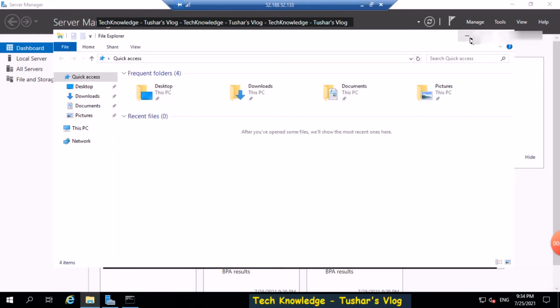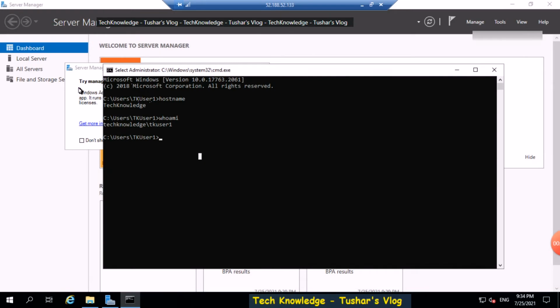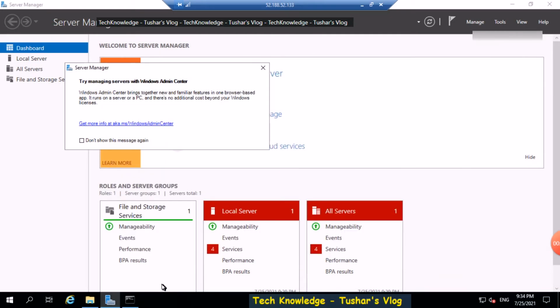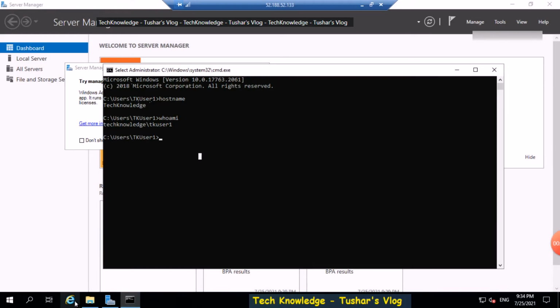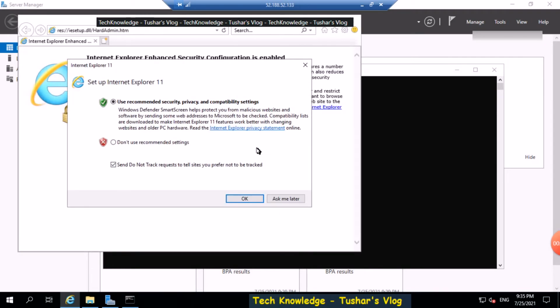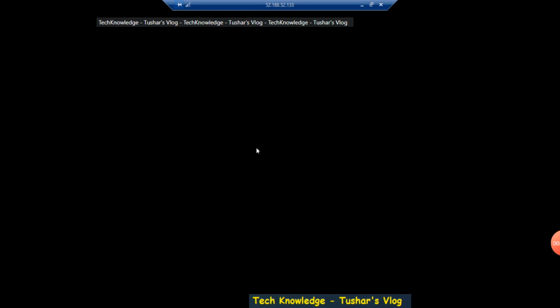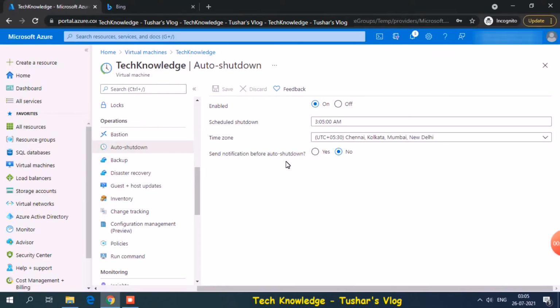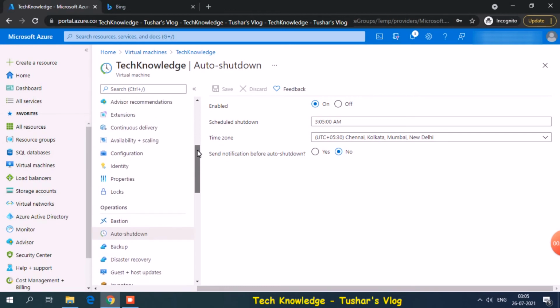So I have my Windows Explorer open, I have my server manager page open, then command prompt open. Let me open, say, Internet Explorer. In a few seconds we should see this machine shutting down. Okay, there you go, shutting down, and within a few seconds my machine is shut.